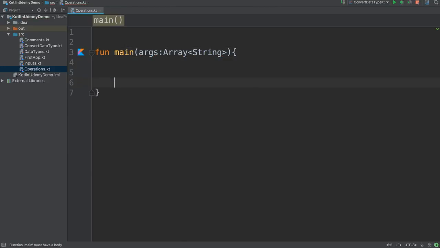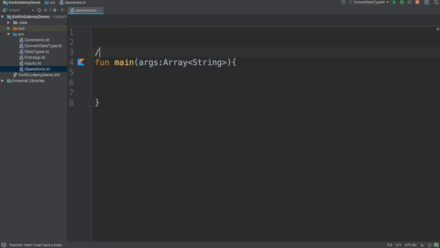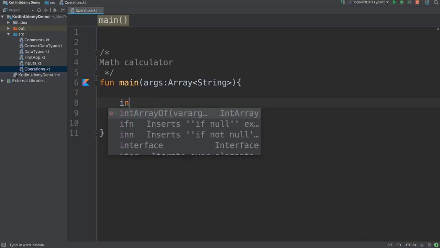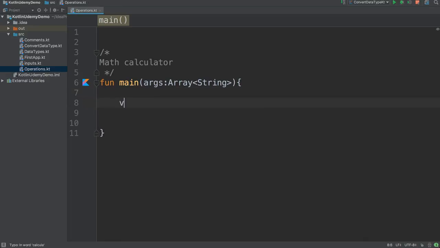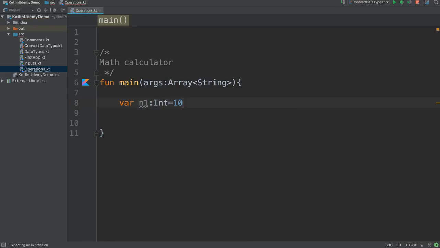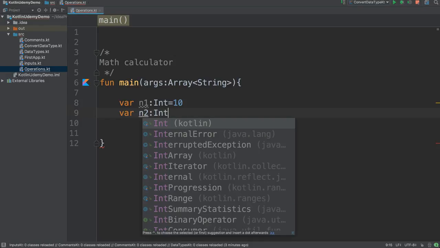So think about you have two variables and you want to do a math calculator. For a math calculator you need to have an integer, which is the first variable, number one, and let me suppose this should be an integer. For now I give it the value 10, and I have another variable, number 2, which is also an integer. Let me give it 20.